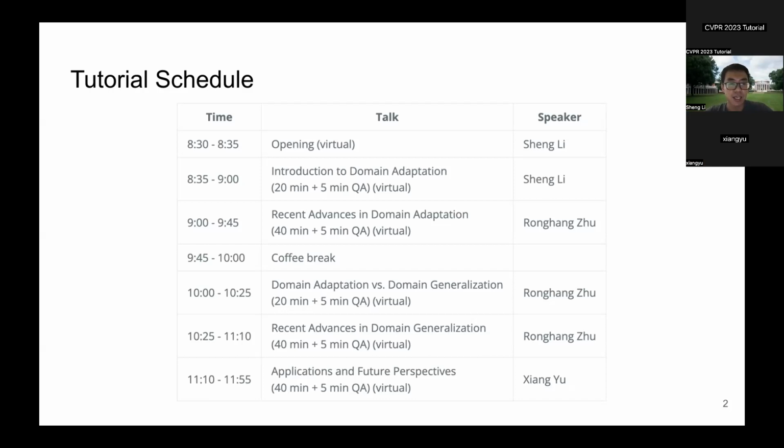Starting at 10 a.m., Ronghang will move to the next topic, which is from domain adaptation to domain generalization. He will also present the differences between the two topics and discuss some methods in each topic. And finally, Dr. Xiang Yu will give us a very comprehensive review of interesting applications, especially discussions on future perspectives. So if you want to work on this topic and you want to look for some new research problems, new research challenges, then this part will be very important.